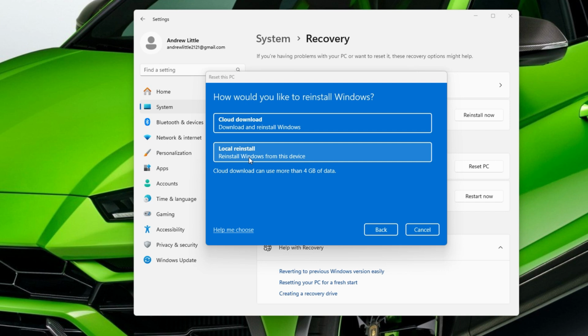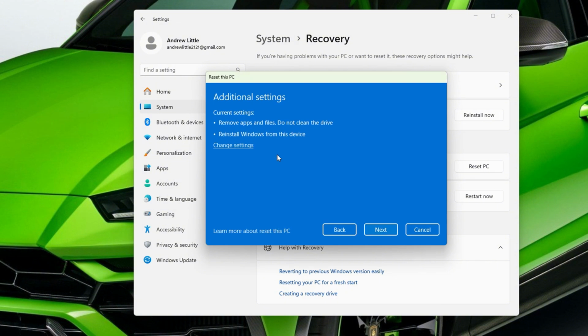While a local reinstall simply means that if you have Windows on a drive, for example on a USB drive or something like that, you can reinstall Windows yourself like that. So let's say I want to do it locally. I can choose the second option, and here it says that it's going to remove all the apps and files and do a clean reinstall, and as it says, it's going to go ahead and reinstall that for me.